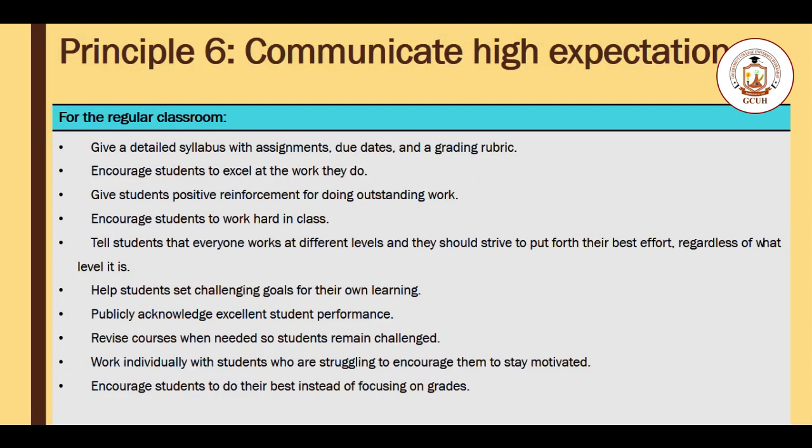Principle number 6, communicate high expectations. What does it mean, high expectations to the students? Now, it simply means maintain eye contact with the students, especially while they are speaking. Give positive feedback on students' responses. Use positive non-verbal communication, such as smiling, nodding in agreement, leaning forward, and so on. Now, for the regular classroom, there are sub-principles.